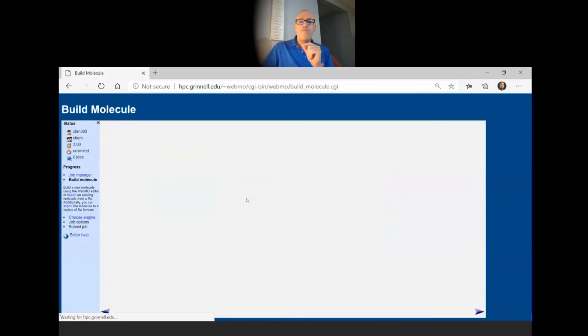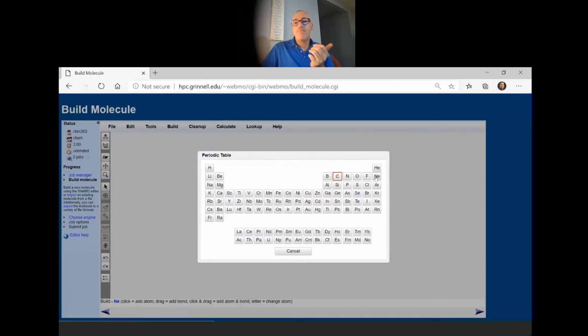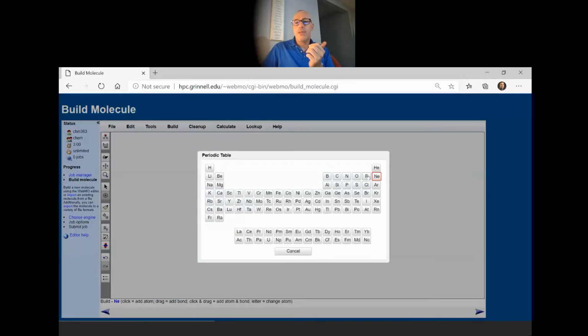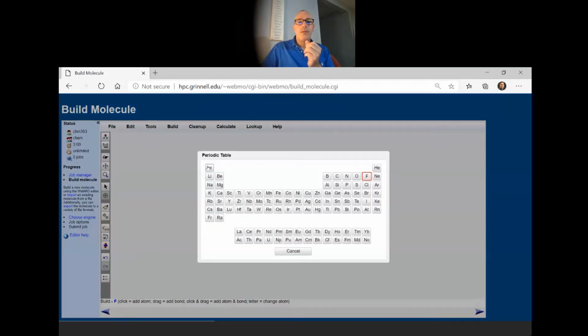Here, create a new job, and then you're going to select your two gases. For example, I'm going to select neon. It's one of my gases. And the other, I'm just going to use a diatomic molecule, HF. And then hydrogen is here.